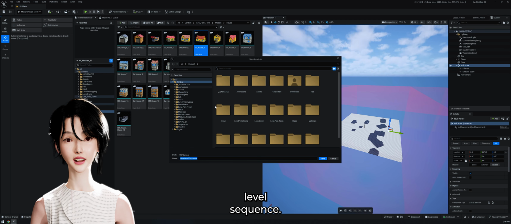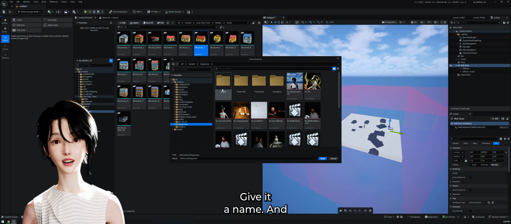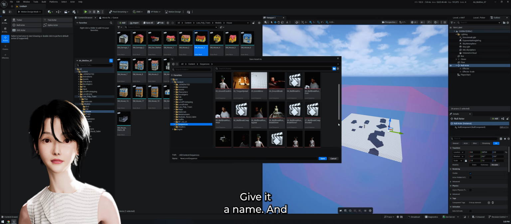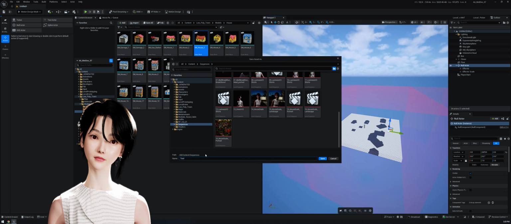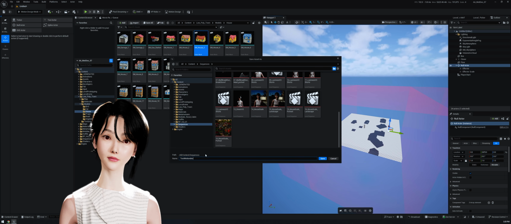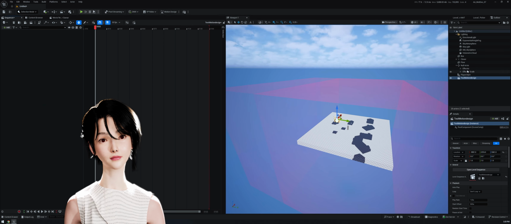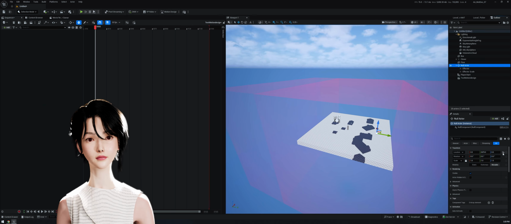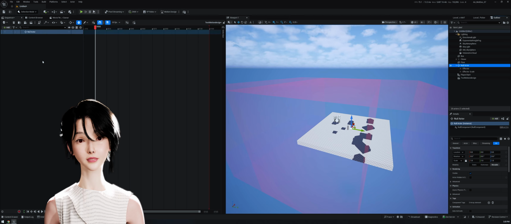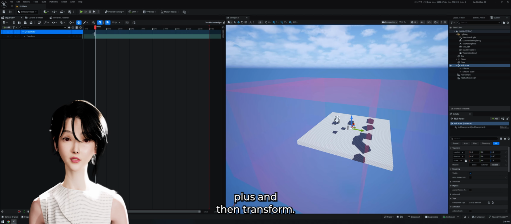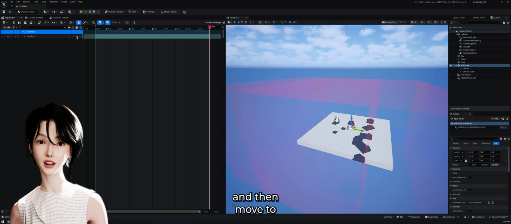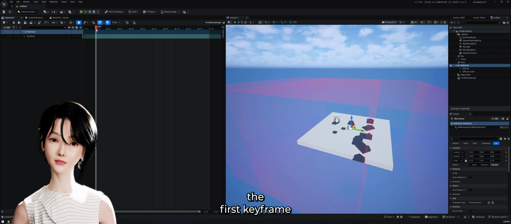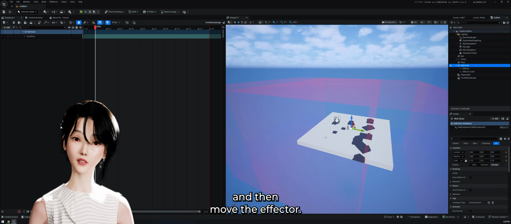So let's add a level sequence. Give it a name. Then save. Drag the node to the sequencer, click plus and then transform. And then in the last keyframe, click a plus, and then move to the first keyframe, and then move the effector.